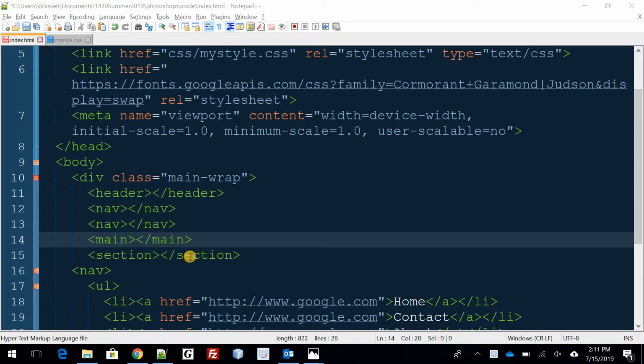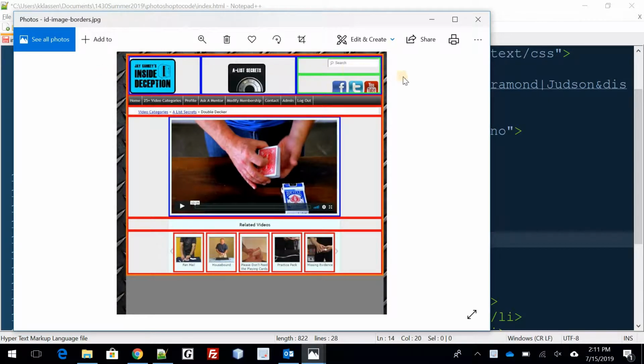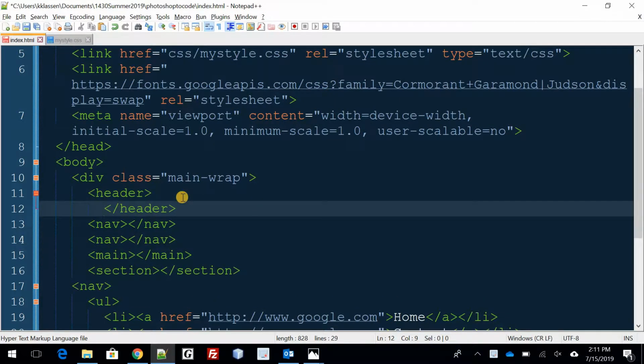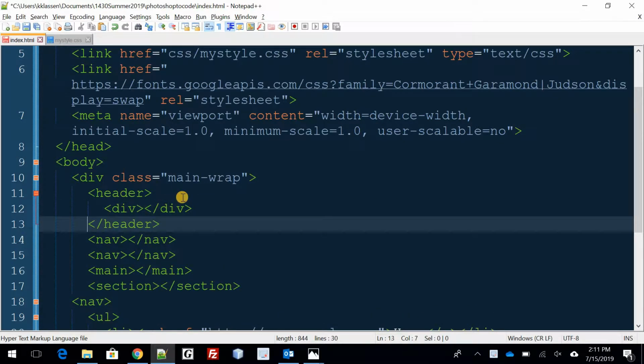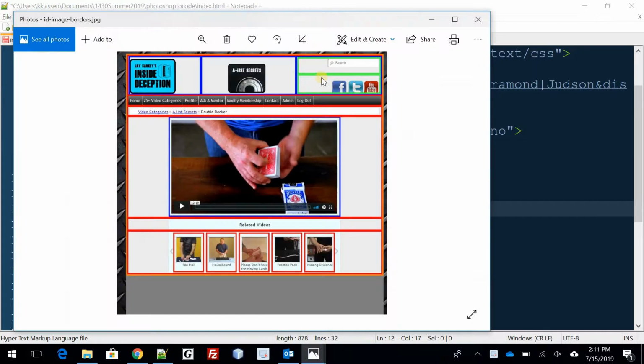Okay, so now in our header, we have what? We already said it, but I want to just make sure you understand. Up here, what do we have? 3 divs. Okay, so inside my header, I'm going to put in a div. Well, there's 3, but then this one actually has 2.